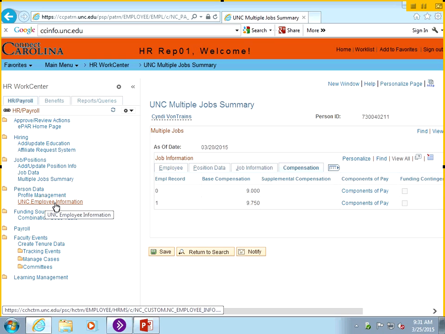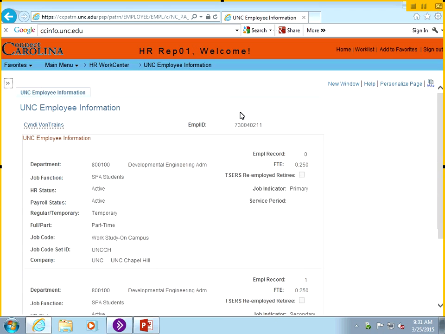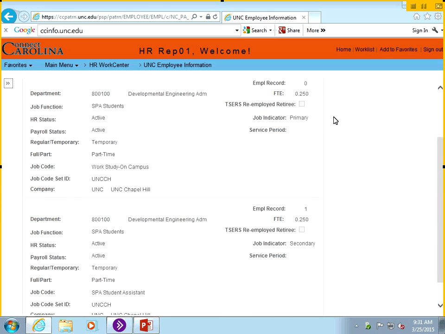For basic and student originators, you'll have the UNC employee information link. Security is not applied here, so you would be able to see high-level data on an individual that is employed or has been employed on campus. You can see the department, the type of job function, if they're active or inactive, the job code. It's not showing here, but in production we have added expected job end date. I think we talked about that in the last user group, and that has been added now to this screen.